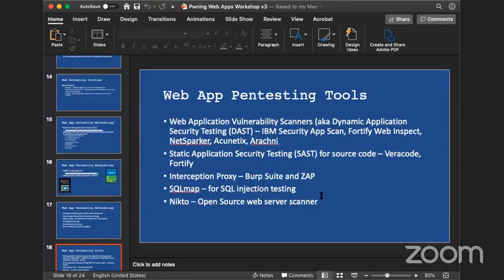And SQL Map is another good tool that I recommend. This one is good for SQL injection testing. When I find SQL injection vulnerabilities, I use this to validate whether it's a false positive or not. And another tool that sometimes gets overlooked, but I've had pretty good luck with, is Nikto. It's an open source web server scanner.